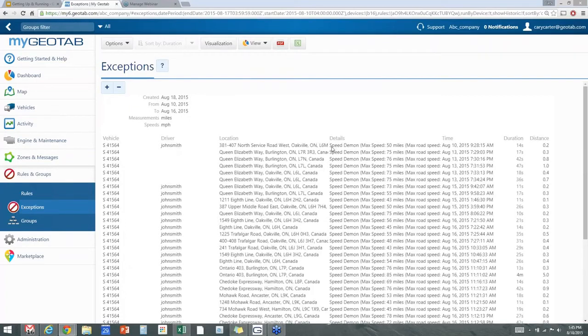Now what I also see here inside the details is what the max speed is. And then I can also see the posted road speed. Now I'm going to pop this out to Excel so you'll see it, and then we can actually see the entire posted road speed, the time and date that it happened, the duration, and the distance. I'll pop it out to Excel.